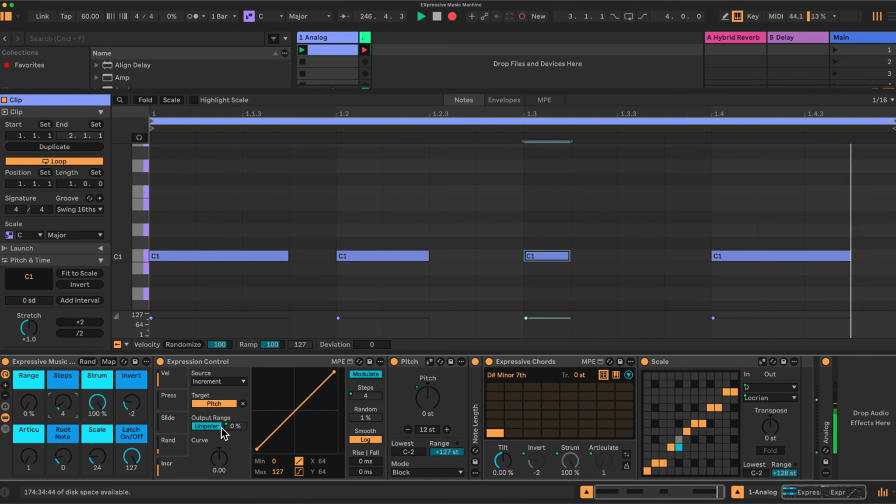Nothing's happening at the moment because I've got the output range here, this range here, limited to 0%. If I open this, it starts moving up through the pitches, which then moves this through the expressive chord function. This is then captured here. The notes coming out of expressive chord are captured by the MIDI scale function, so we're always playing in scale, and that goes to our instrument there.